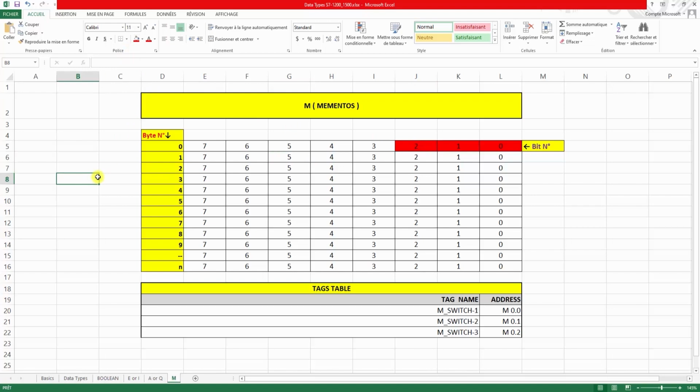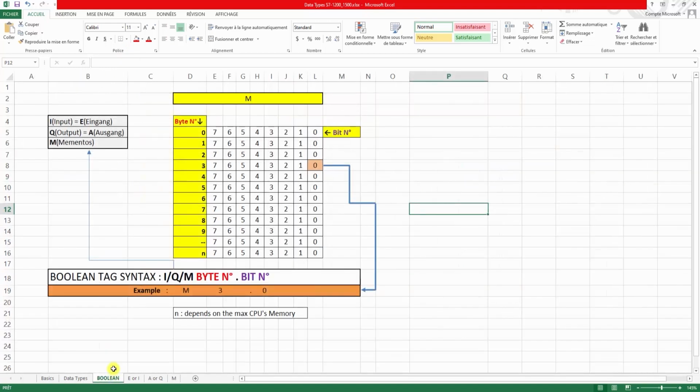Now, we learned how to address tags in TIA Portal. To sum up, when addressing a tag, we should first specify its category, I, Q, or M. Next, we enter the byte's number, then the bit's number inside this byte. For example, we have a tag which is stored with the address M3.0. Means, this tag is an internal tag, and it is stored inside the bit number 0, inside the byte number 3.